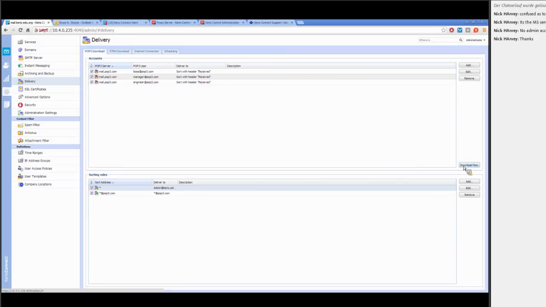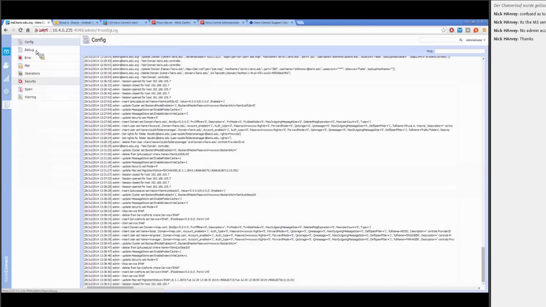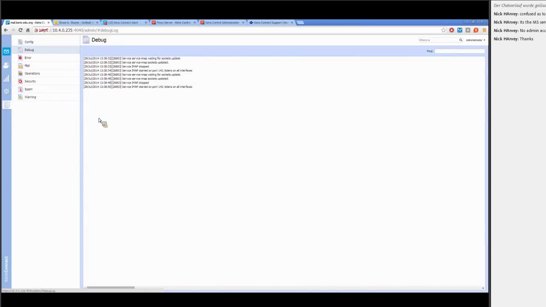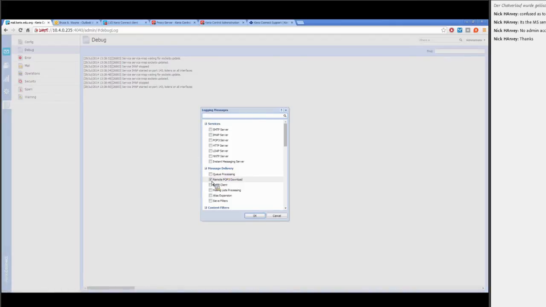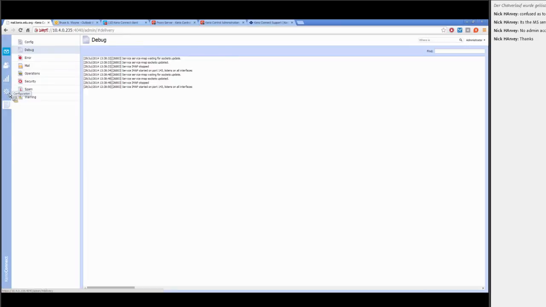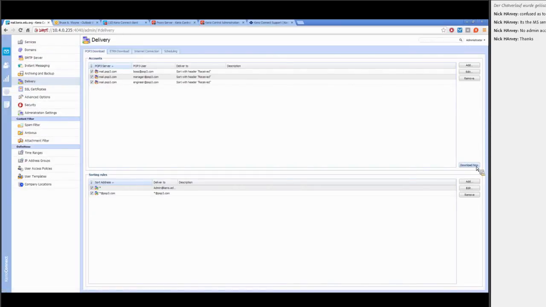And before we push the download now button, I would like to show you some additional things to do to have more information about the POP3 downloading process. For this, you need to go to the logs, to the debug log. Right-click on the screen of this log and choose the messages option. And there you need to tick the remote POP3 download option and push OK. That's all. Now we can start the download process of the emails from the POP3 server.